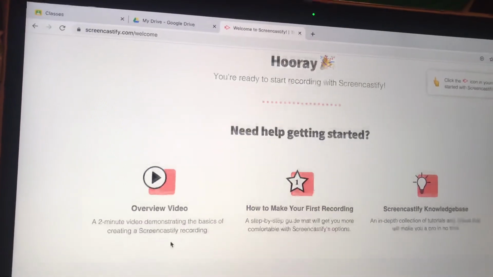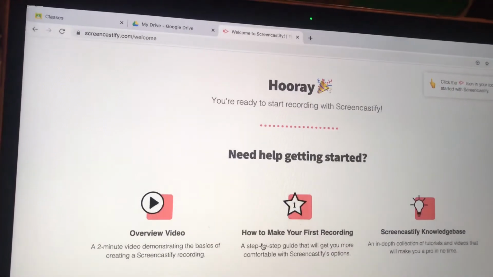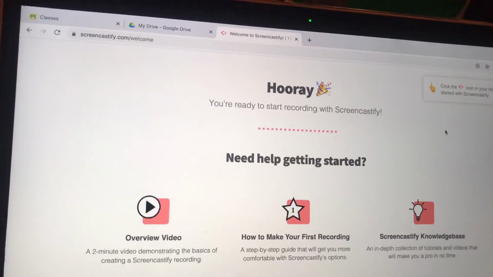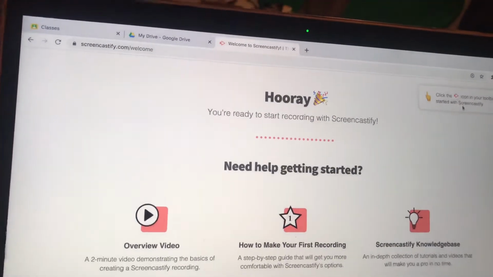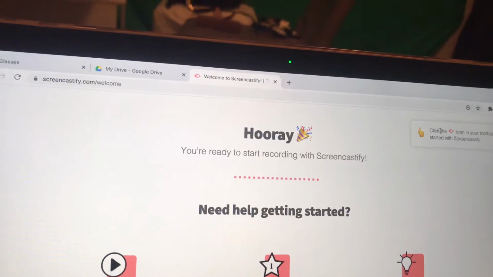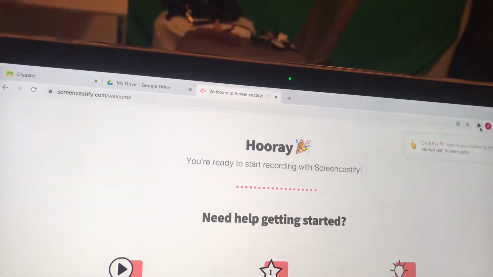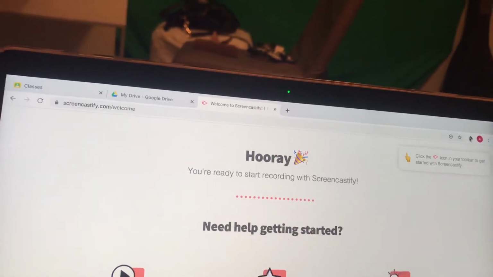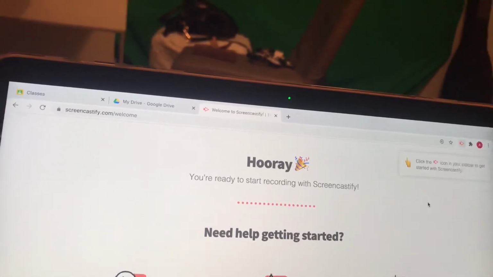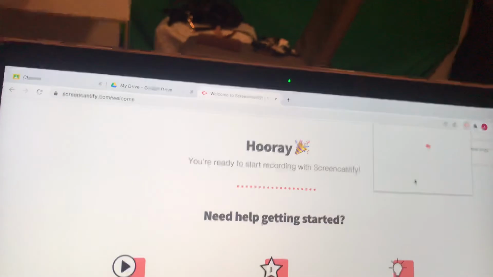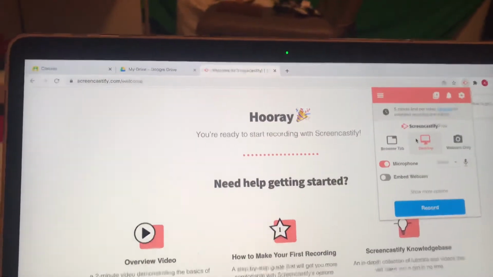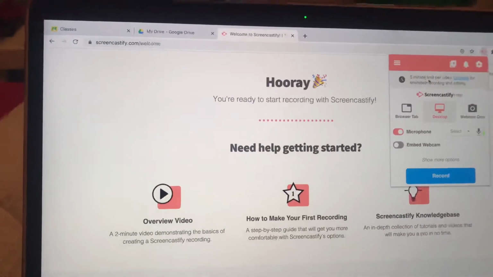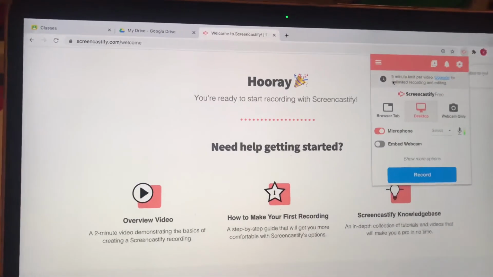You can do your overview videos, how to make your first recording, and Screencastify database. So again, click the icon in the toolbar to get started with Screencastify, and it should be around here. Alright, there. So let's see if we can do that. You can pin that up there. So when you start to use your Screencastify, remember you have 5-minute limit on that.